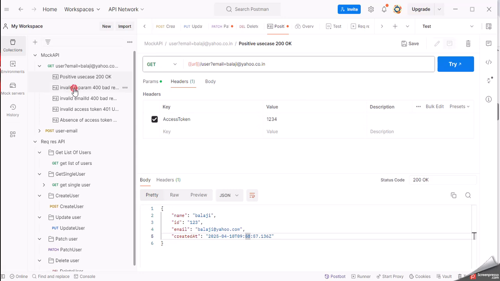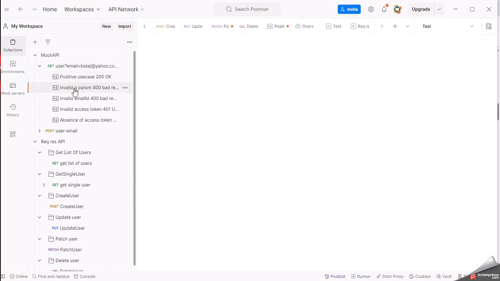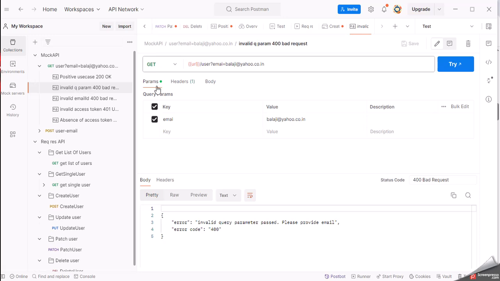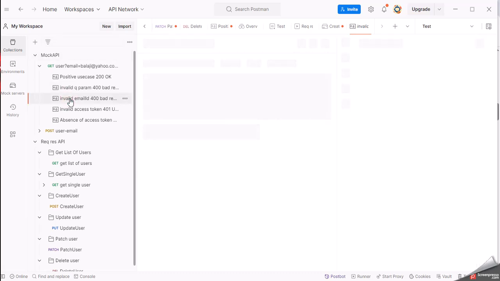And a second use case I have taken is for an invalid query parameter. For example, instead of passing a valid email, I am making it an invalid query parameter. Instead of email, I am giving a wrong query parameter name, missing the L character. Then what should happen? The sample error message we can declare here. It has to be a 400 bad request. Another use case, invalid email ID. I give the query parameter name correctly, but I pass a junk email. Then what should happen? The respective error message. I can define all those things.